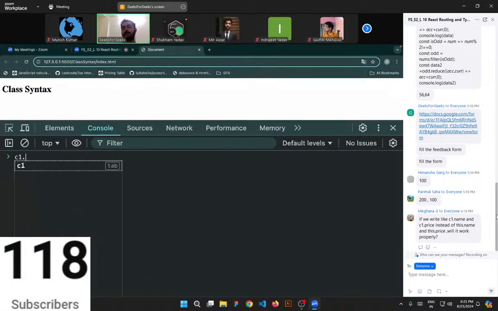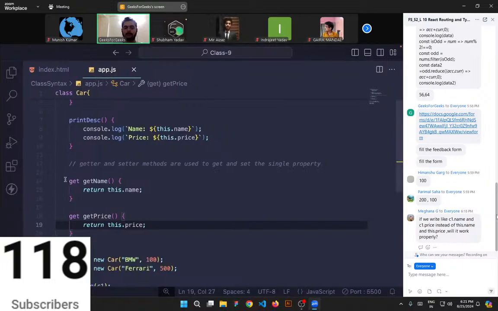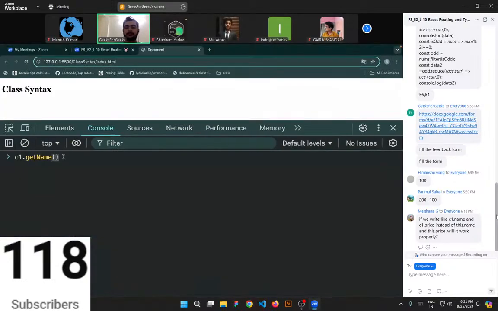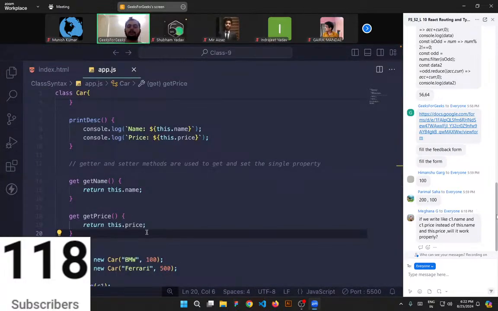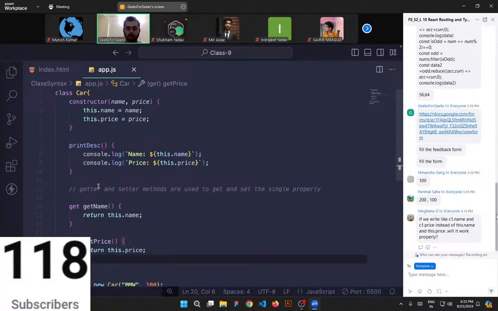So what I can now do is I can simply say get name, right? When you're saying get name, you don't have to write parentheses in this case, because it is understood that these are getters and setters, and they are treated as a property. So you can simply write get name. We'll get BMW, and similarly, if you want C2.get price, you will get 500, right? So these are getters and setters, right?